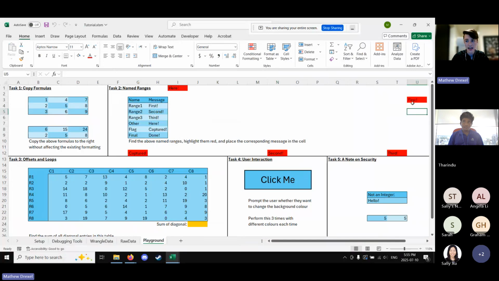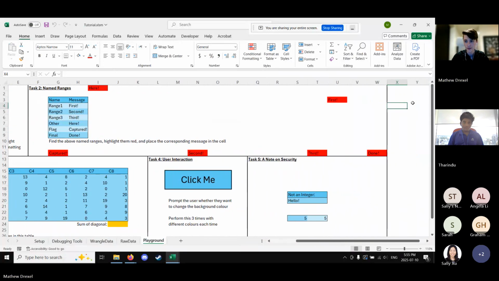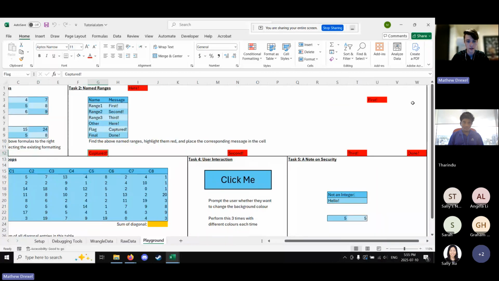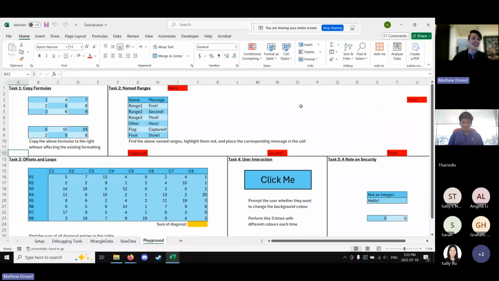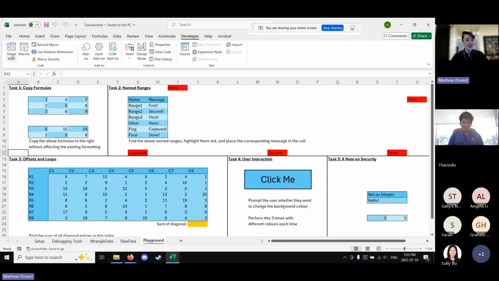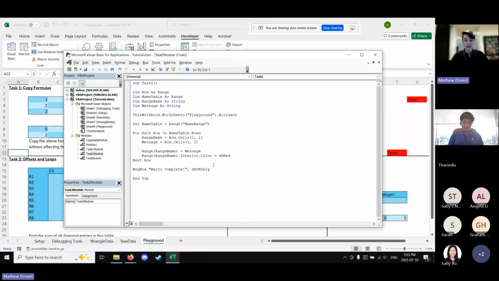And wow, it did everything. It found all the name ranges and put exactly what we want in there. Again, I didn't save before this, so this will be a little bit of a pain to clean up. So remember to save before you actually run your macro. But anyways, this is fantastic.